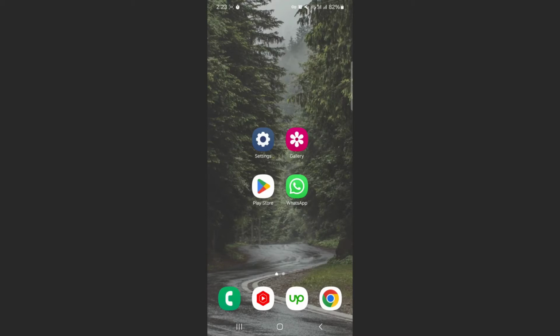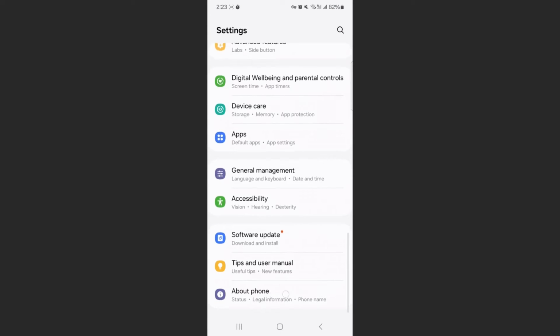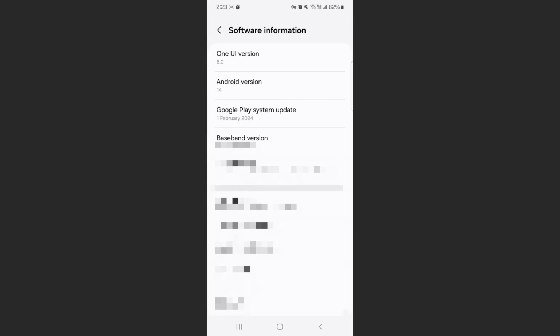So the first thing I want you to do is to head over to your settings and go all the way down and click on the last setting, which is about phone. Click on that. Then scroll down and click on software information. As you can see right at the top, my One UI version at the moment is 6.0.